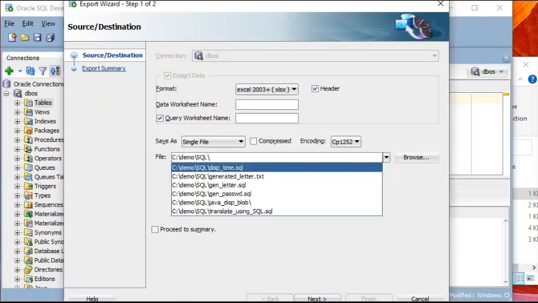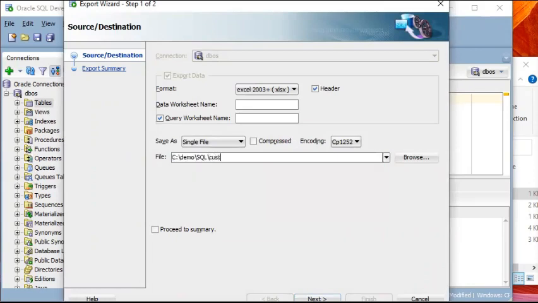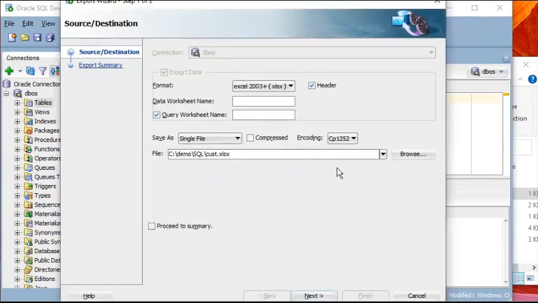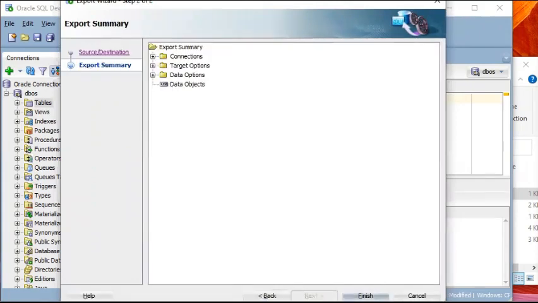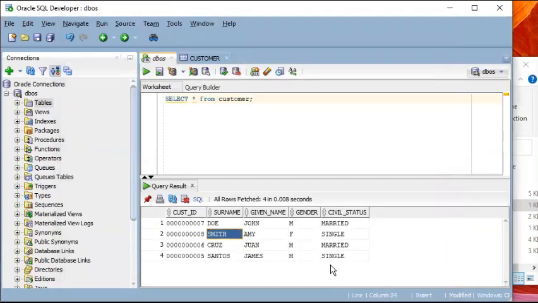So I wanted to export the output of my query to this location, cdemo SQL, and this is the file name I wanted to give it, cost.xlsx. And then at the bottom of the dialog, click on next, and then you click on finish. And that's it. It's that quick.